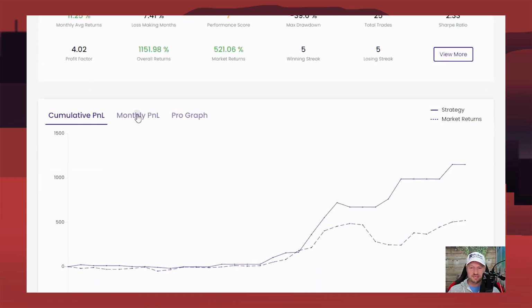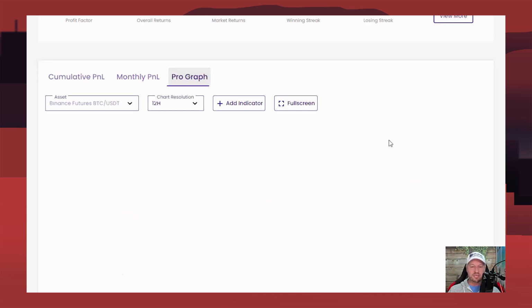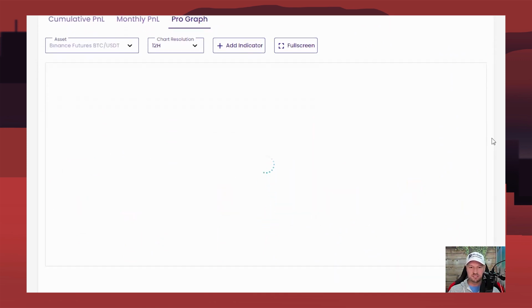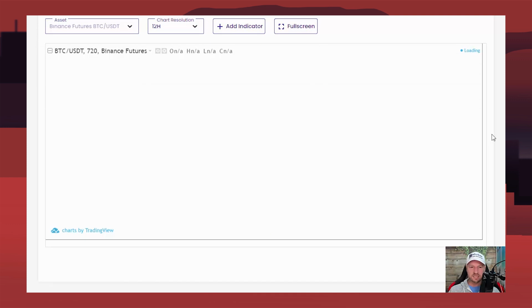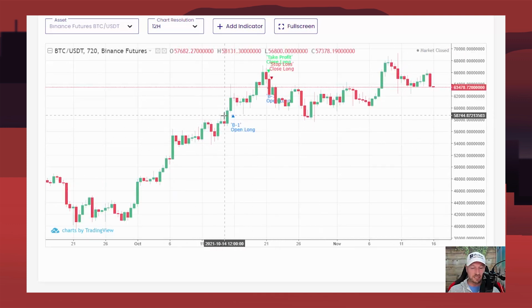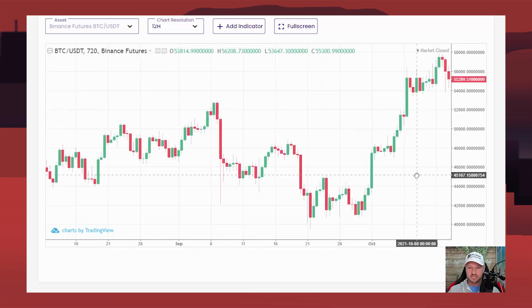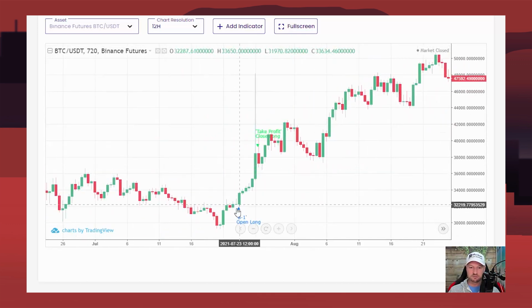Now a couple of interesting things here. We've seen this chart before. This was the monthly P&L. What you haven't seen is this, which is the pro graph. What that means is that you get to have a look at the actual trades on the chart. So it opened along here, opened along there. It got stopped out there or take profit there. And you can go back and have a look at each of those individual trades. Long engulfing candle, we get in here and we get out 3 to 1 basically.